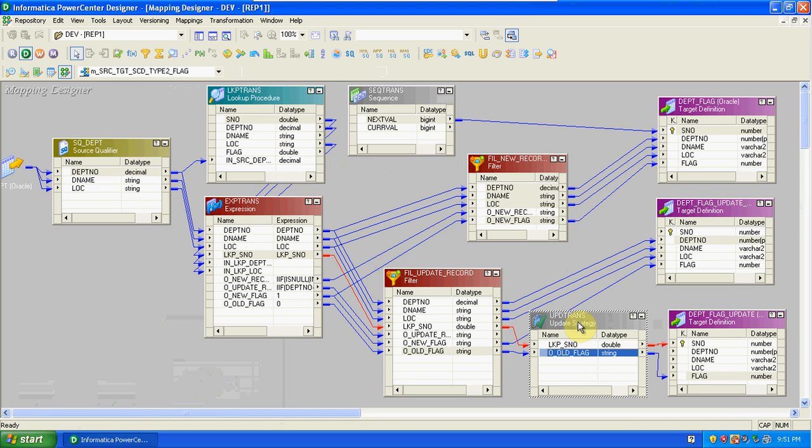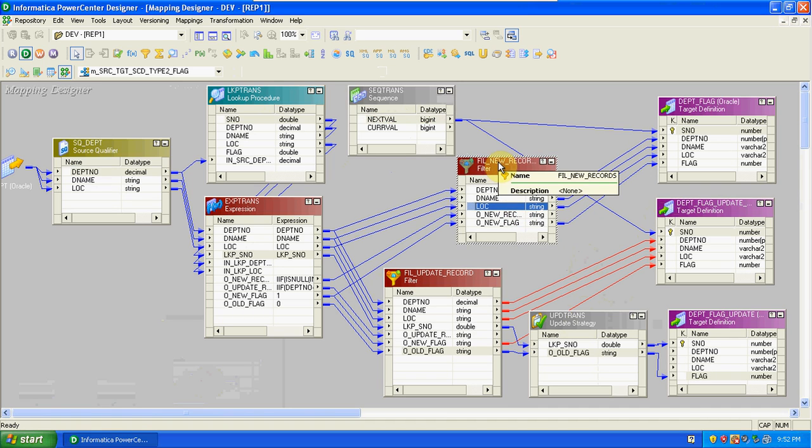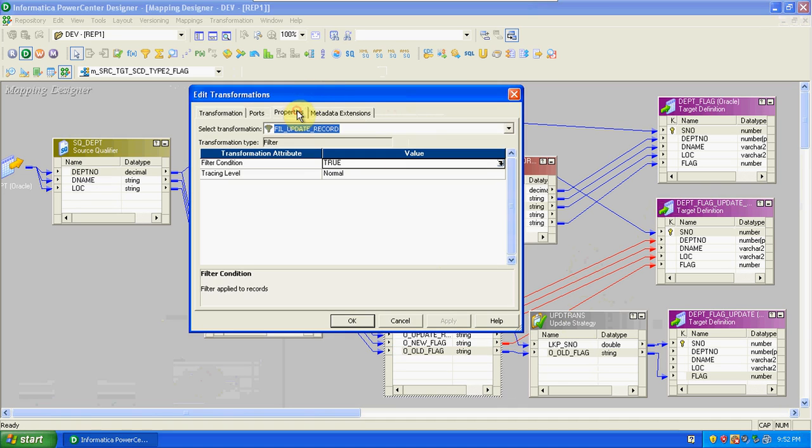Okay, so when you are updating any flag value, at the same time we are loading new information into the target. Existing record changes we are inserting as a new record into the target. So for that target we are giving a new sequence number. And this is the normal new record to identify new records. So here the condition is update record.